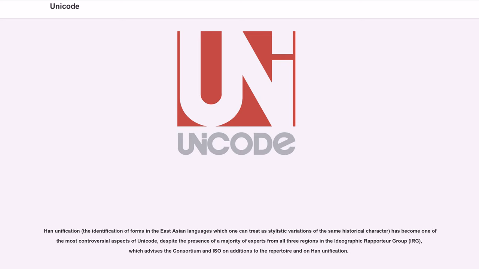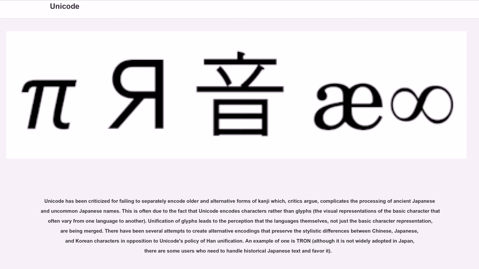Han unification, the identification of forms in the East Asian languages which one can treat as stylistic variations of the same historical character, has become one of the most controversial aspects of Unicode, despite the presence of a majority of experts from all three regions in the Ideographic Rapporteur Group, IRG, which advises the consortium and ISO on additions to the repertoire and on Han unification. Unicode has been criticized for failing to separately encode older and alternative forms of kanji which, critics argue, complicates the processing of ancient Japanese and uncommon Japanese names.